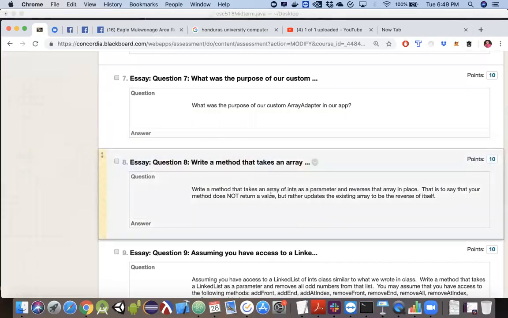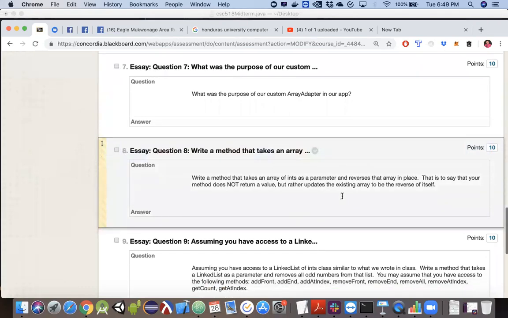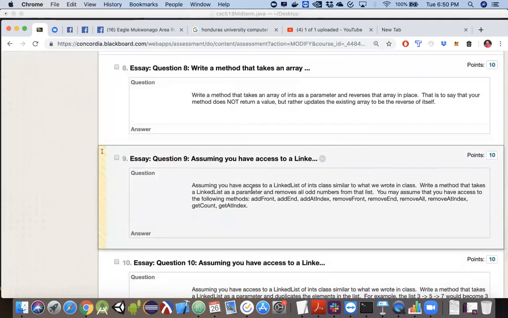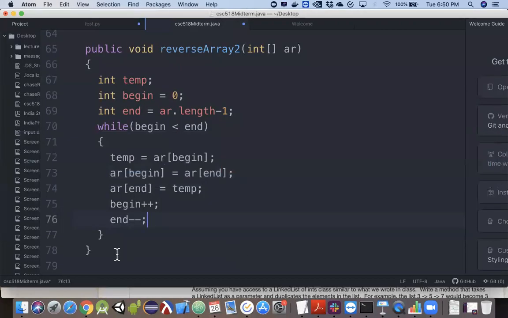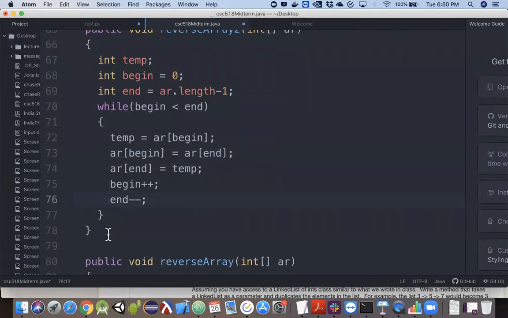All right. Number 9, assume you have access to a linked list of integers. Similar to what we wrote in class, write a method that takes a linked list as a parameter and removes the odd numbers from that list. You may assume you have access to all of this. Okay. This is a fun, interesting problem.